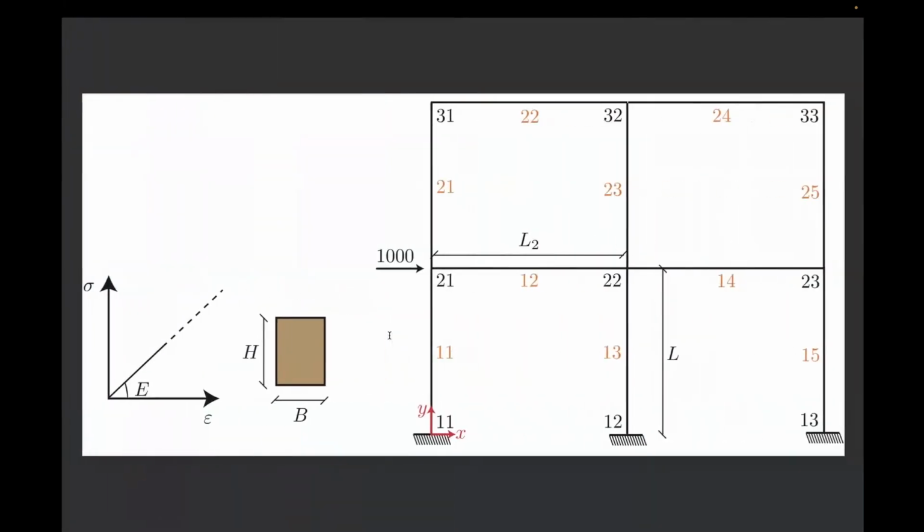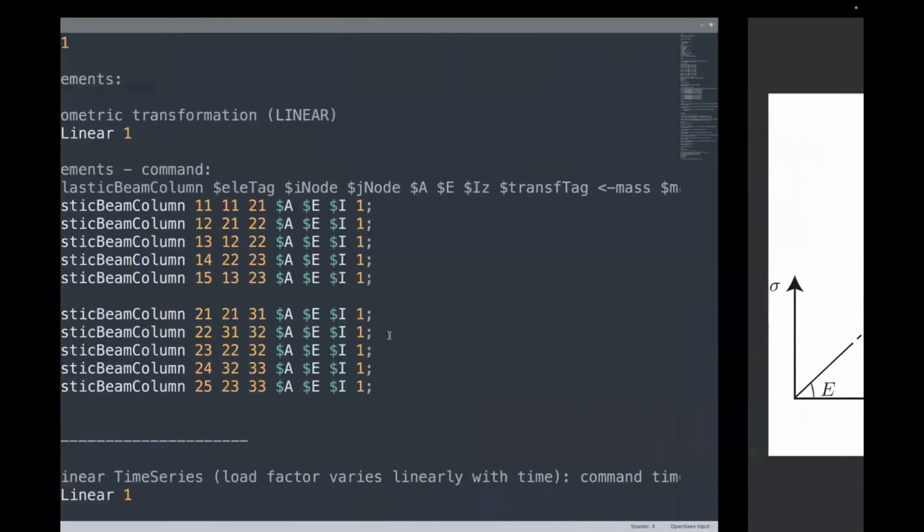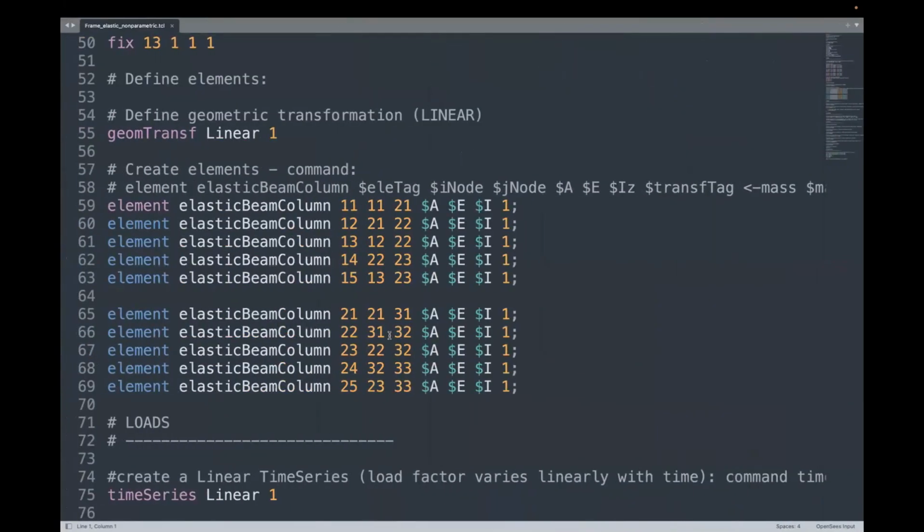So you can simply look here, right? 1, 1 is the first column, 1, 2 is this beam, 1, 3 is this column, and so on. So these are the elements located on the first floor, and these are the elements located on the second floor. Obviously, here I'm assuming that the area, the inertia, and the elastic modulus of all the elements is the same, but it's quite easy to change this code, creating a series of lists to change it.